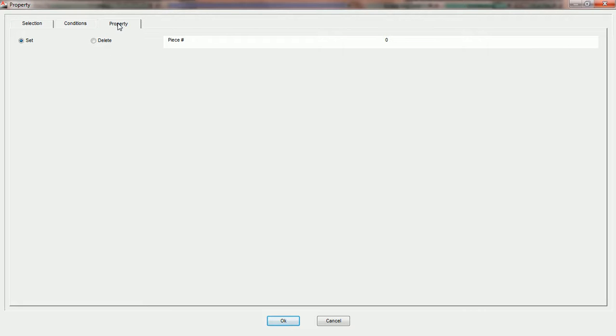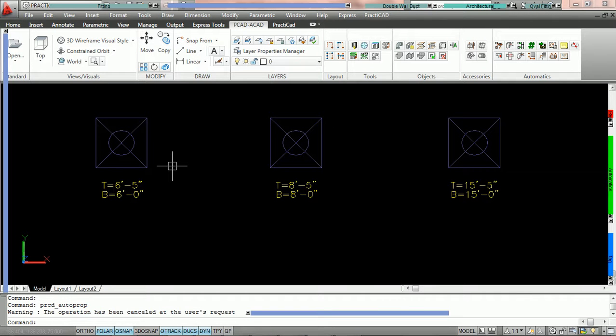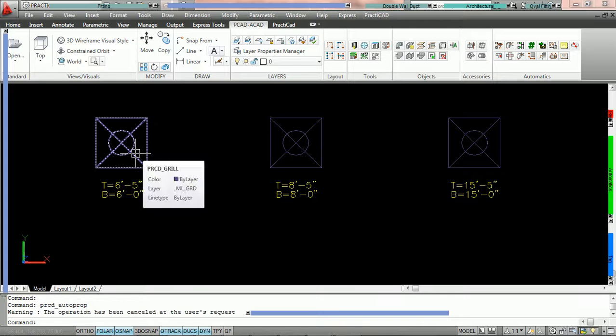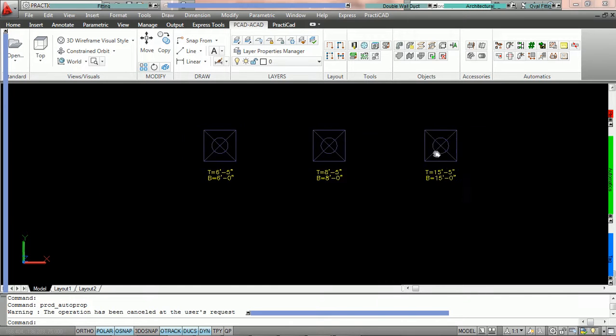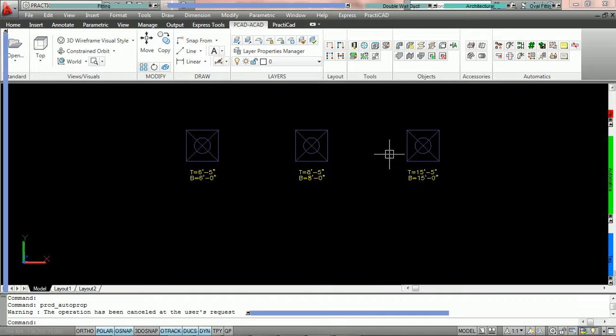The property tab currently offers two options: the ability to set properties for specific entities and the ability to delete properties of specific entities. What we're going to do is exit out of the property field, and we're going to look at the drawing. Currently we have three grills which have been placed at three different heights: 6-foot bottom, 8-foot bottom, and 15-foot bottom. And what we'd like to do is set the properties, in this particular case, the bottom elevation, to a specific value or height.